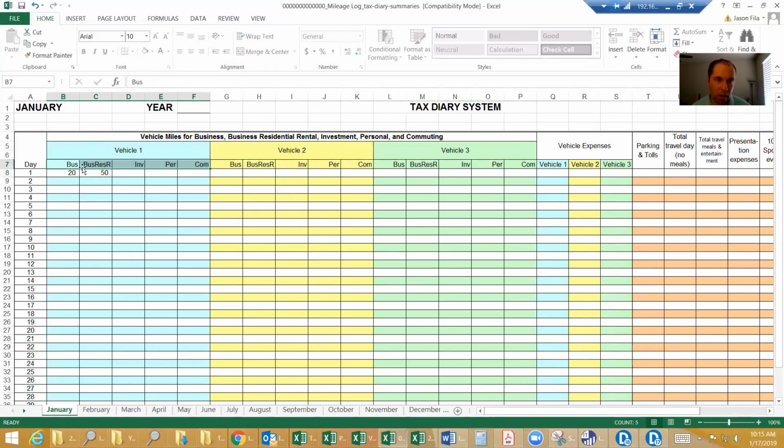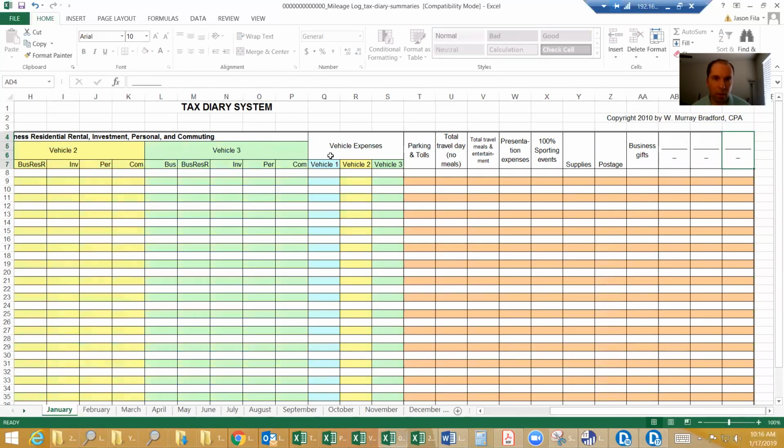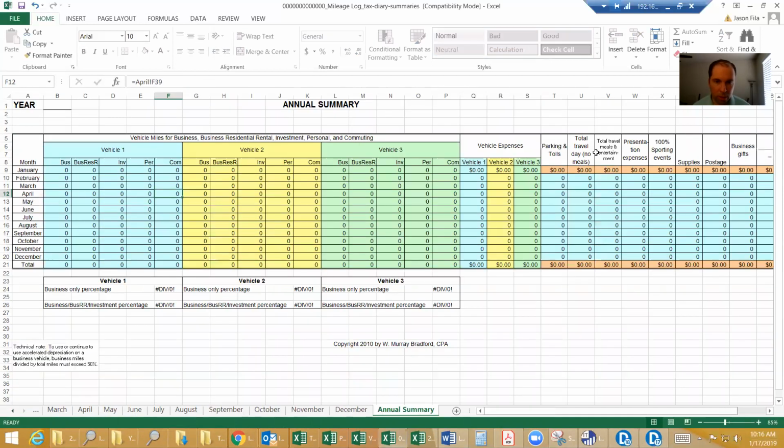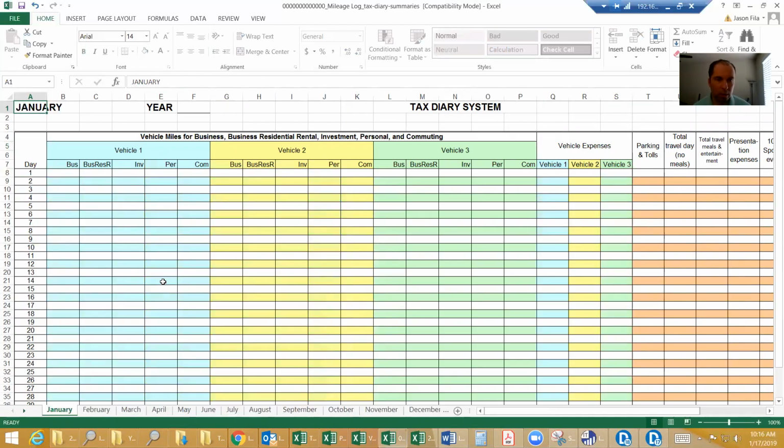So this one he's tracking more. For up to 3 vehicles. And then if you've got other vehicle expenses, parking, these other different things. Again, I'm most concerned with the mileage. And then it goes to these different tabs, and then at the end of the year, it adds it up for you. And then it calculates your business expense percentage versus your personal expense percentage. So this one also works just fine.